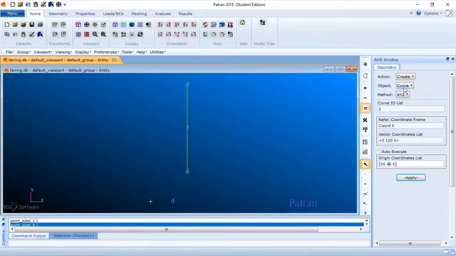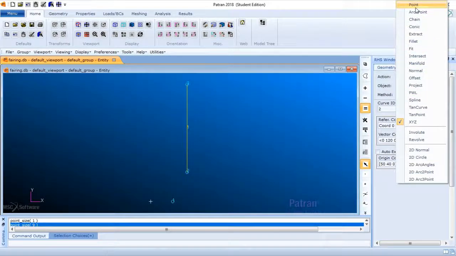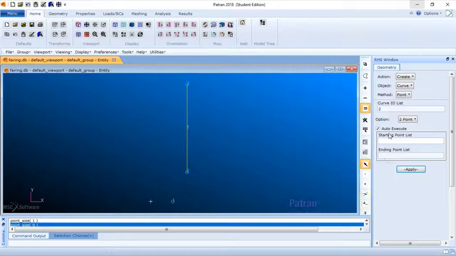So after that, we're gonna create another curve, but now by method of point. We're gonna turn off auto execute. Starting point will be point 1, and the second point will be point 2. Select apply, and we got this part of the geometry. Illustrated here are curves that represent the basic geometry for the fairing. These curves will be revolved 360 degrees to get the final model.